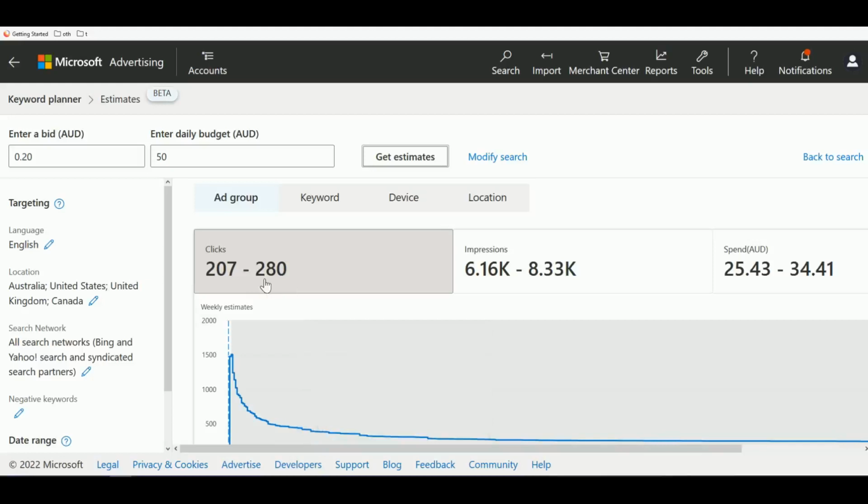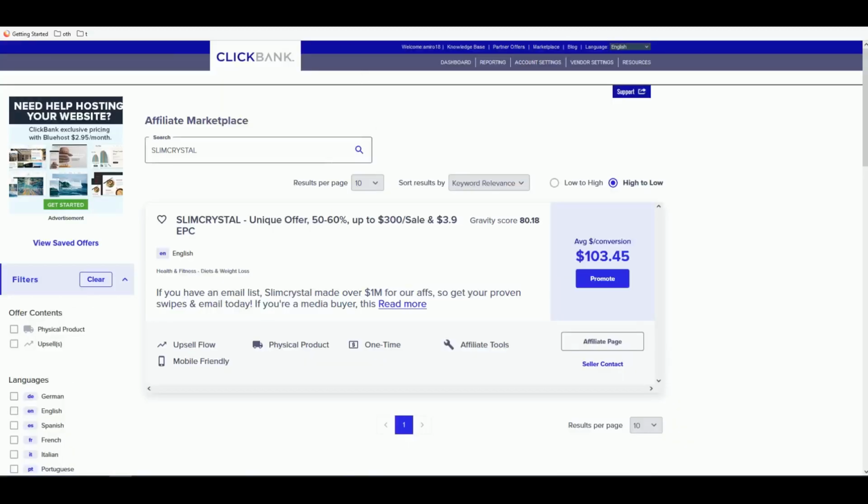Okay, so let's do the math. For example, out of these 280 visitors, let's say 2 of them bought the product. You spend around $50 or $100, and out of that you make 3 sales, and then of course you will get almost $300. So the main idea is you get a profit over whatever you spend on advertisements. That's the main thing.